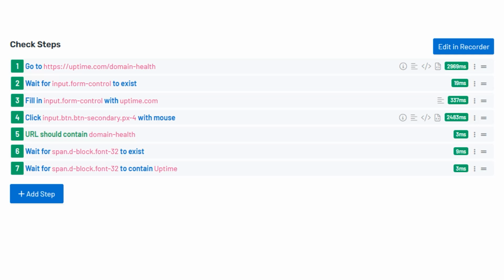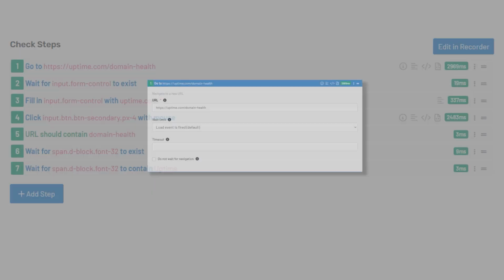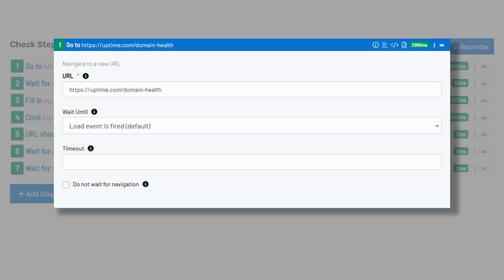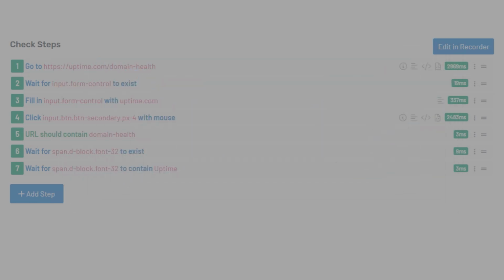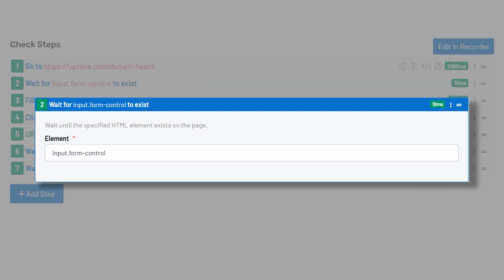To cover some other best practices, let's set up a simple 7-step check to validate the Uptime.com domain health tool. Step 1 is go to URL. The go to URL command will follow up to 20 redirects. Step 2 is the wait for element to exist command. Validations do not wait long for elements to load, so adding a step to wait for this element to exist increases the stability of your check.